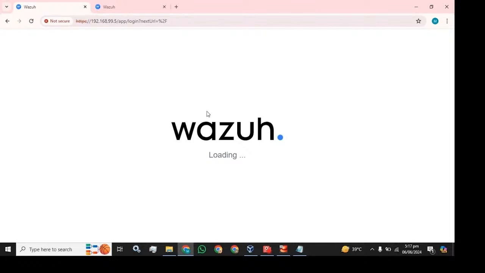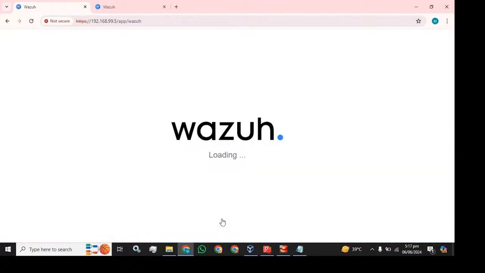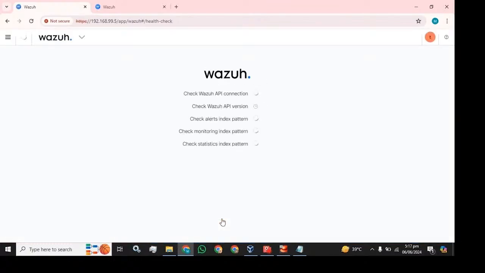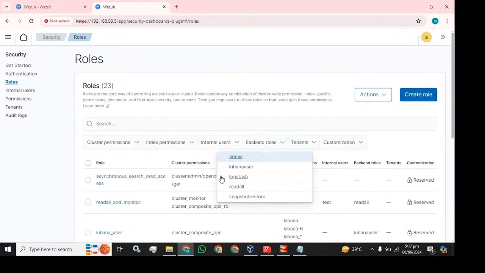Now use the third user I have created in front of you. That was test copy, and the password was the same. Enter that password and click on this login button, and there you go. You have successfully logged in with your newly created user. This is how you can assign a backend role to the newly created user.